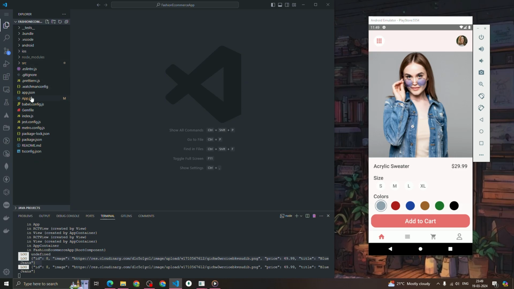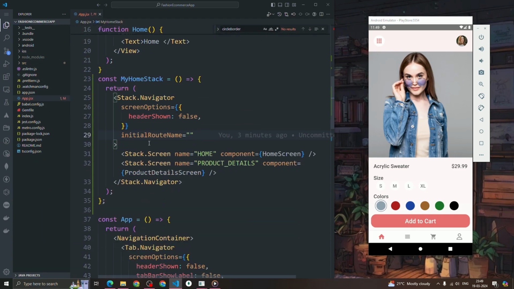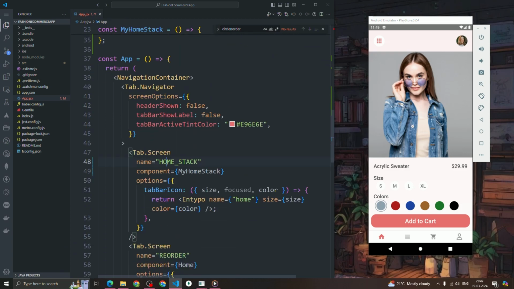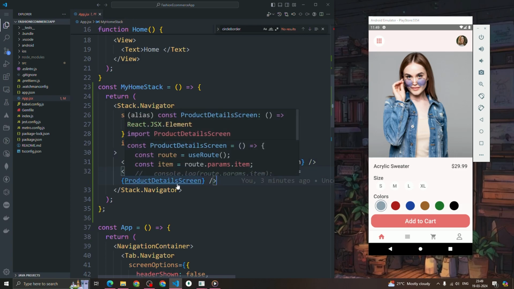Let's thoroughly revise it. So first of all, in the root app.jsx, what we had done, inside the tab screen, we have a home screen. We are rendering the home component. So we are now rendering home stack, and we have created one component called my home stack. Here we have defined our home component as a home screen. We are defining a product detail screen, and we are calling it product detail screen.